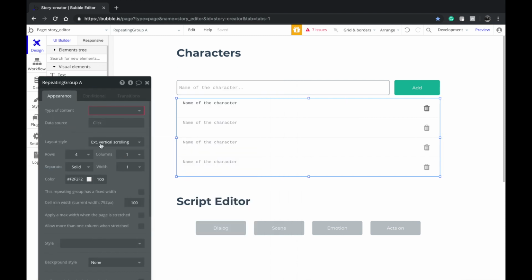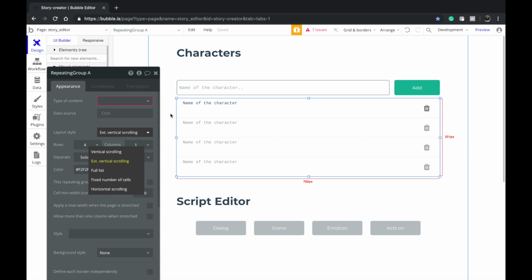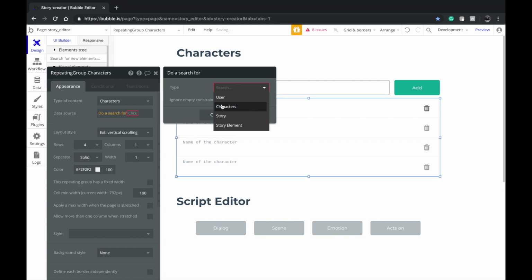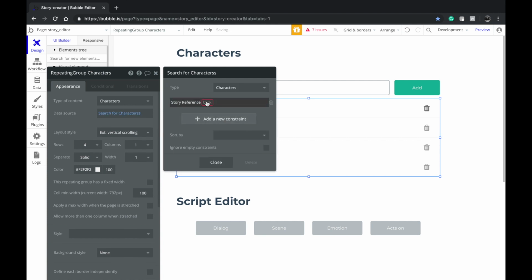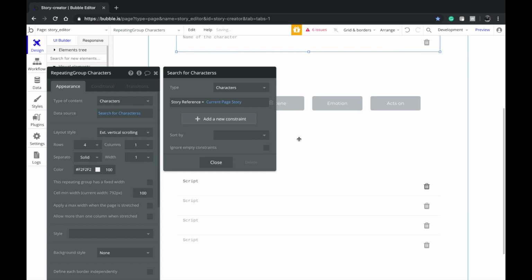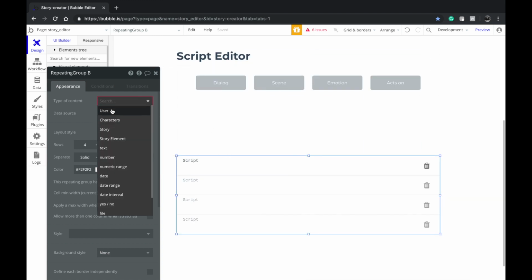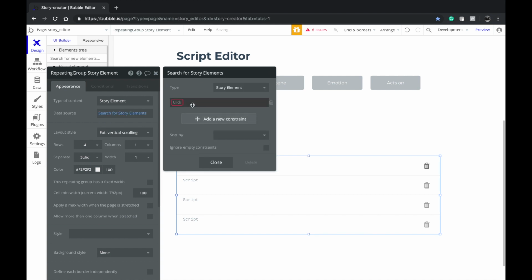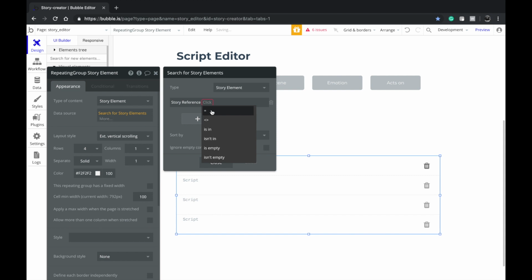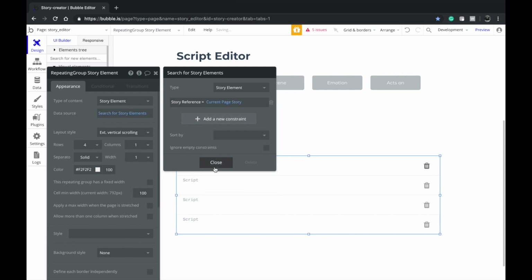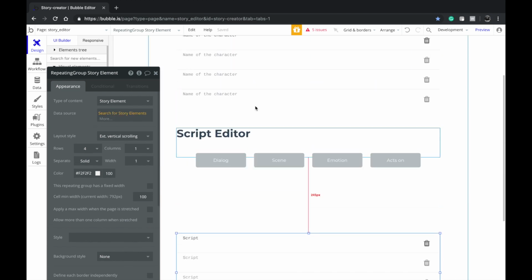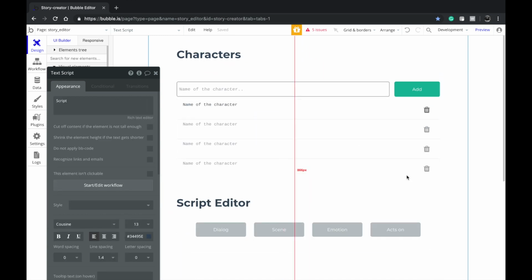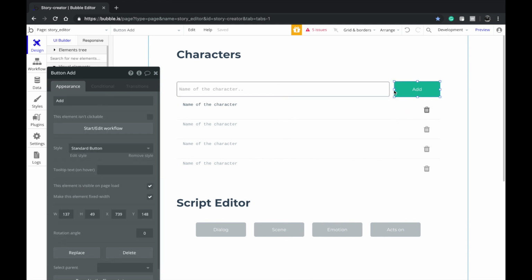Before that, this is needless to say, but we'll click on this repeating list and set the type of content as characters. Do a search for characters, and add a constraint: story reference equals the current page story. Do something similar for the next one: the type of content is story elements. Do a search for all the story elements where story reference is equal to the current page story. What this does is load all the story elements from the current page story, which is the story that we just created, and the characters will be created.